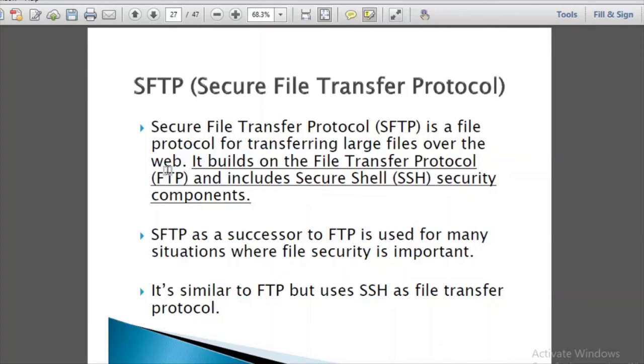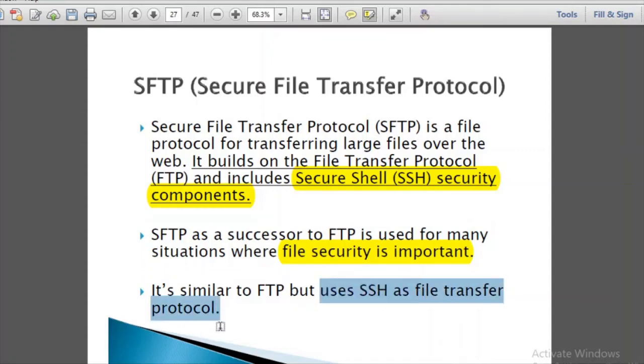Why do you use SFTP? Because it also includes secure shell, and we have studied that secure shell provides security. So when you have large files, obviously you need security. So secure shell is also used alongside SFTP. SFTP, as a successor to FTP, is used for many situations where file security is important. It is similar to FTP, but it uses SSH as the file transfer protocol.